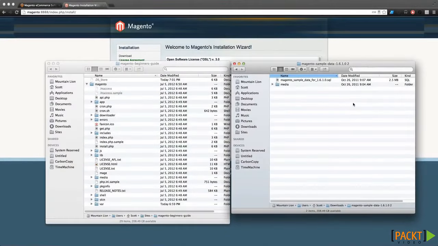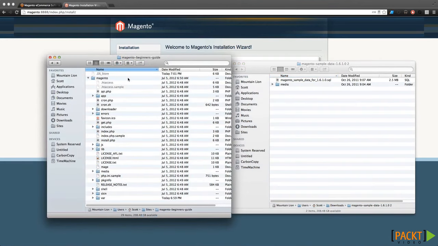So in these videos, I'm going to be installing Magento on my localhost using MAMP Pro. However, you can install Magento right on your own server using something like cPanel, or on Windows, you can use an application called WAMP for a similar environment. Now that I've downloaded Magento, I've unzipped it and I've put it in a sites folder that MAMP Pro is going to be looking at.